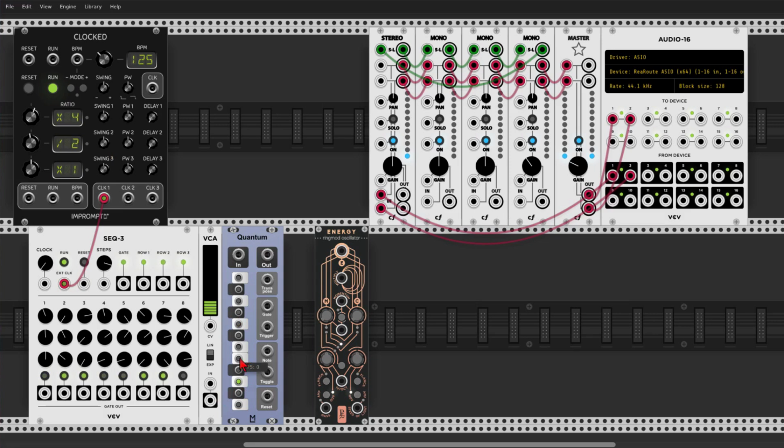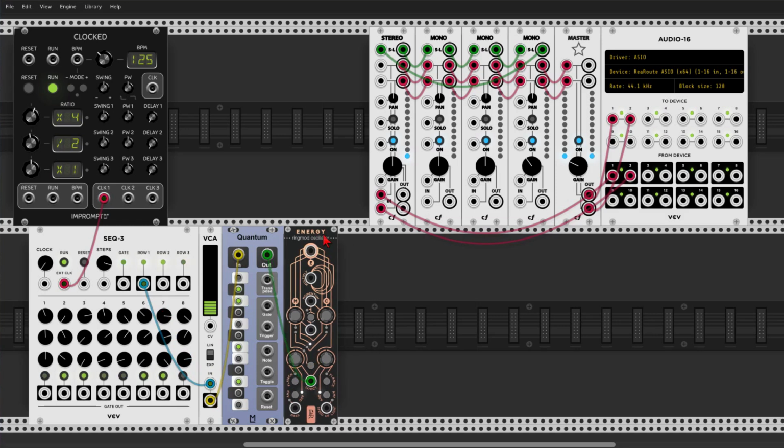I will go with D, F, A, and B flat. Let's send a signal first to the VCA, and then to Quantum, and then to the volt per octave input of Energy. And let's have a quick listen just to see how it sounds. Okay, so this is the oscillator.